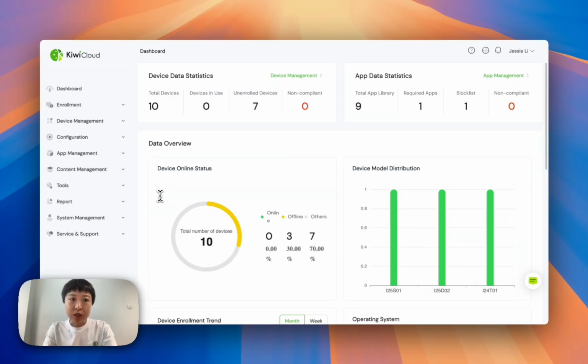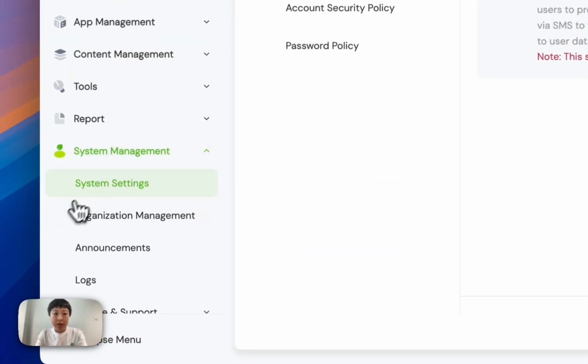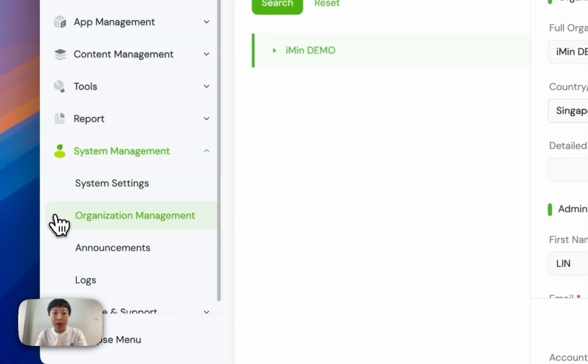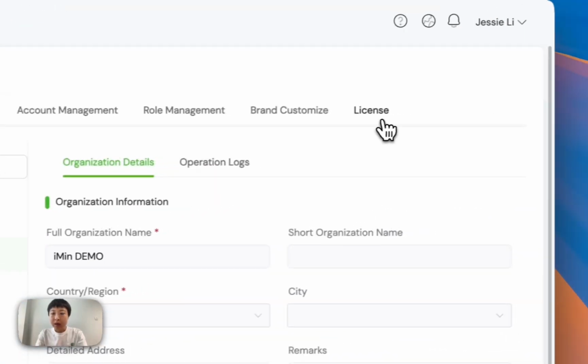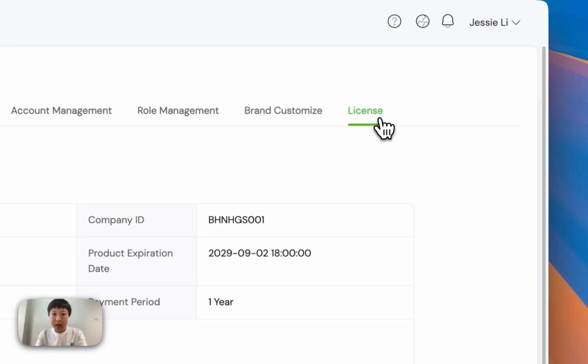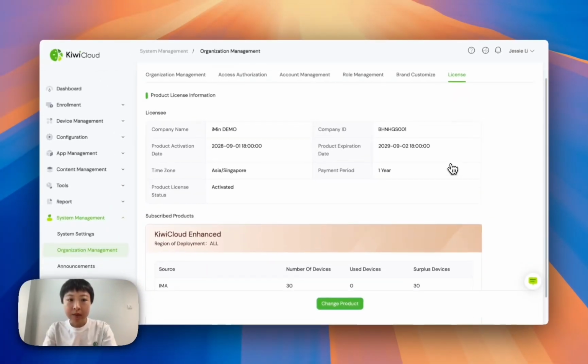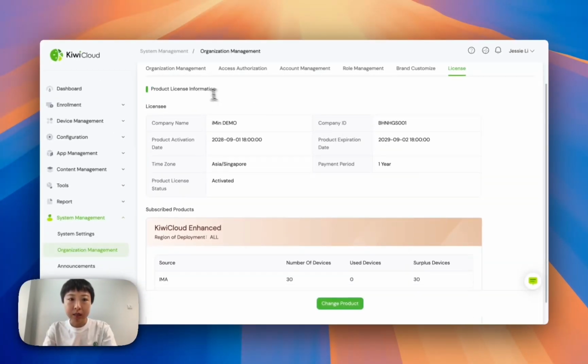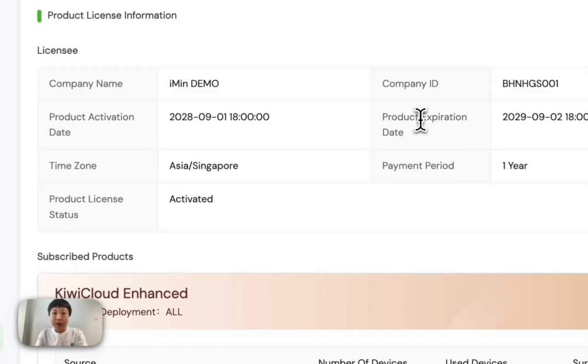The first thing we need to check after we enter into the dashboard is the system settings. We can click the system management here, and we go to the organization management. Here on the very end, you can see the lessons tab. Under the lessons tab, you will see the product lessons information. First thing we need to check is the product expiration date.